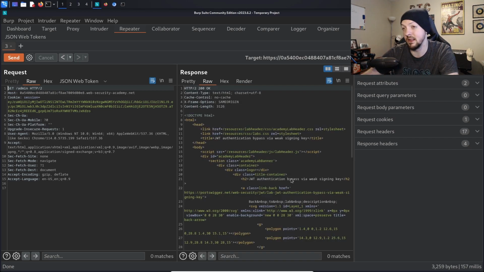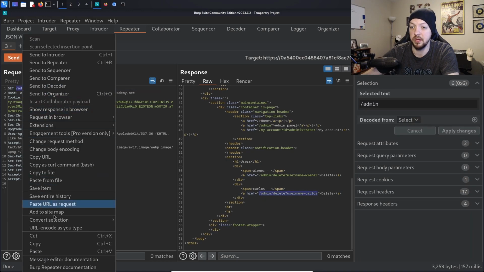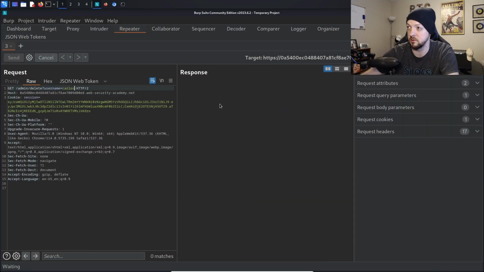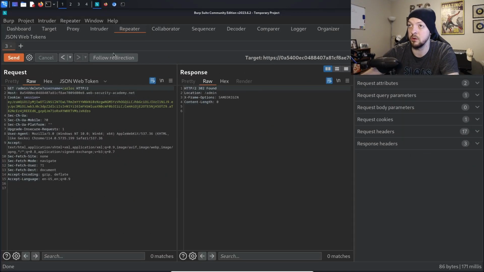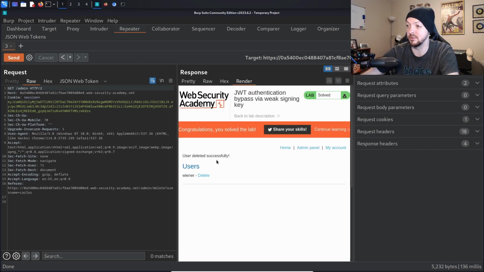Just like in the last lab, our objective is to delete the user Carlos. If we scroll down, we see that the URL to that delete button is /admin/delete, and then the username that we want to delete. So we can copy that, and then paste it in here in our GET request. Now we can send that request. Then it says 302 Found, and we follow redirection. And now, user deleted successfully. Congratulations, you solved the lab.